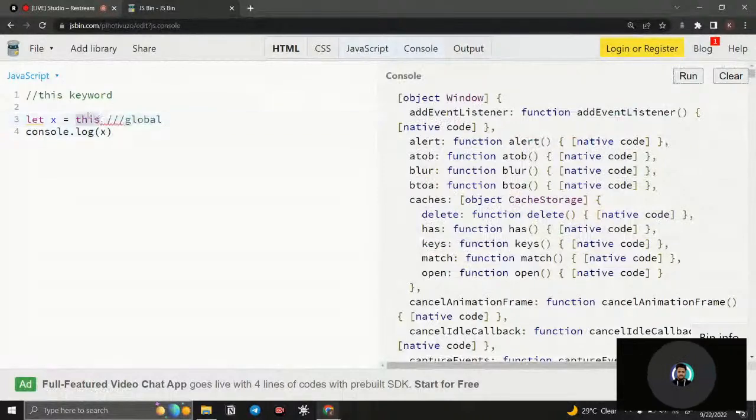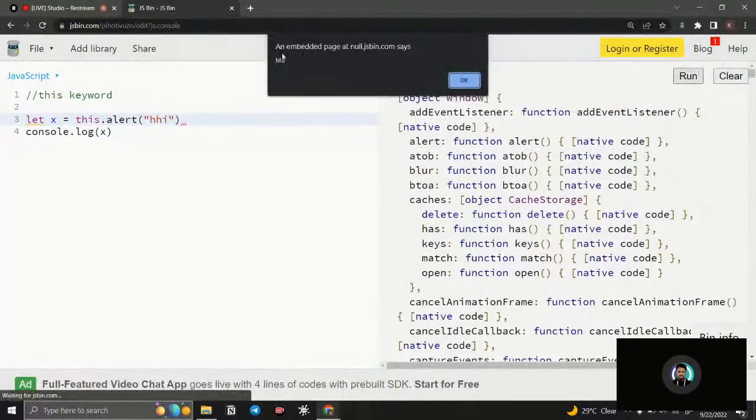So if I say this dot something, then it is going to be accessing JavaScript. That's why it is called that. For example, if I simply say this dot alert, what is it going to do? It's going to give me an alert. If I say hi and run it, you can see what JavaScript is doing, and it works for us.